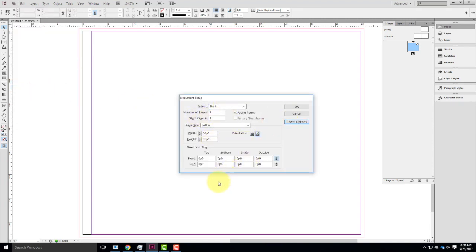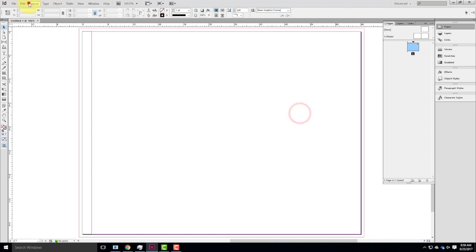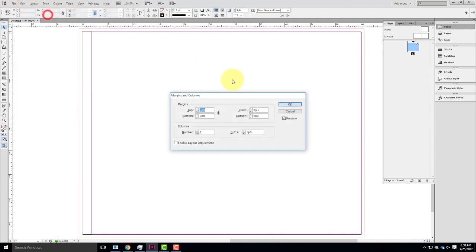There's more options. Oh, wait, sorry. It's not there. It's under Layout, Margins, and Columns. And you can reset your margins there if you want to afterward.